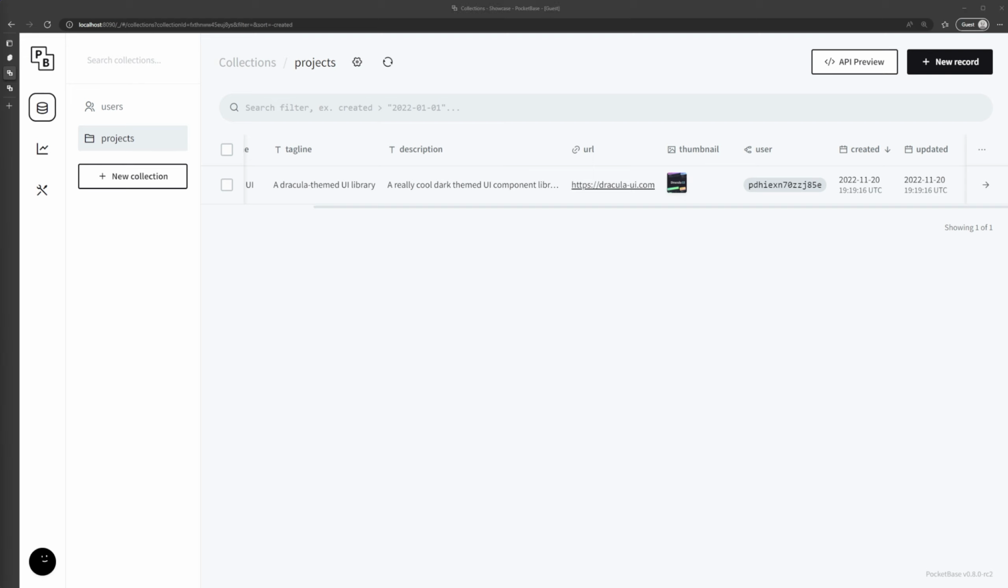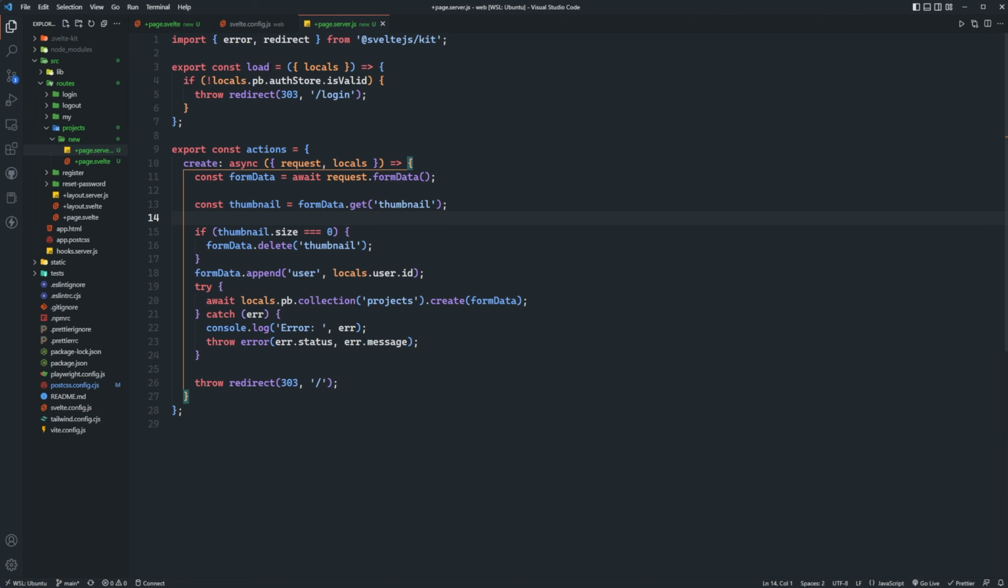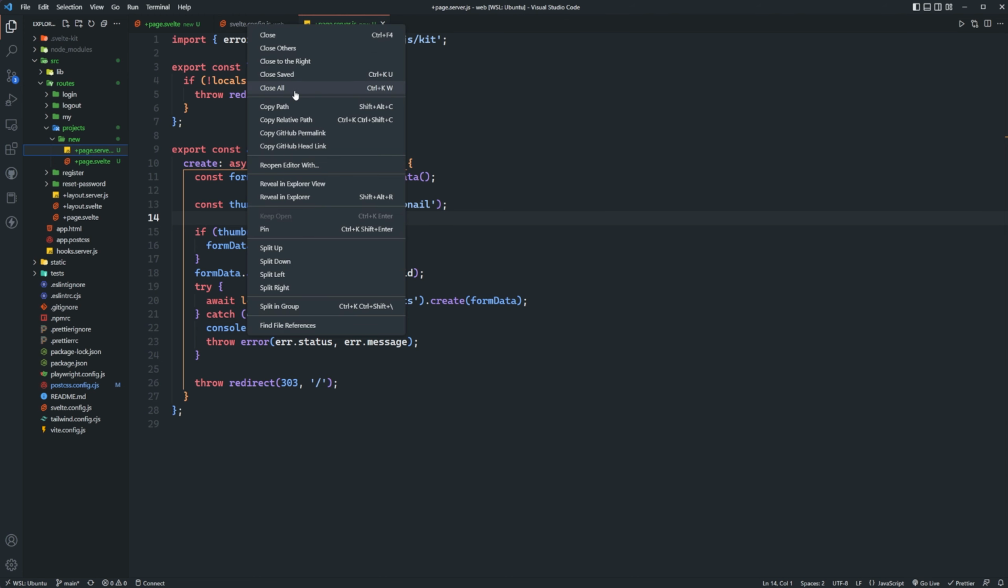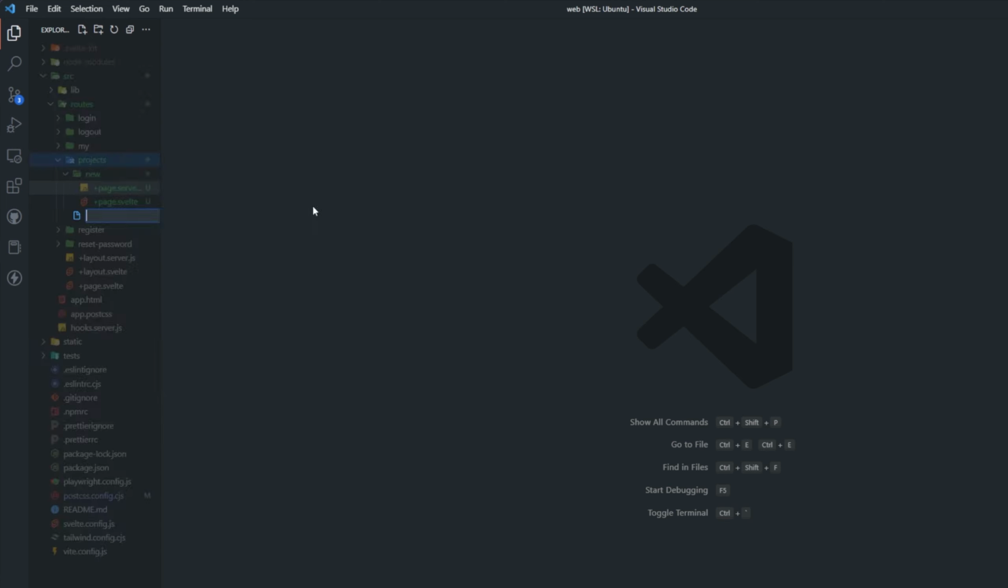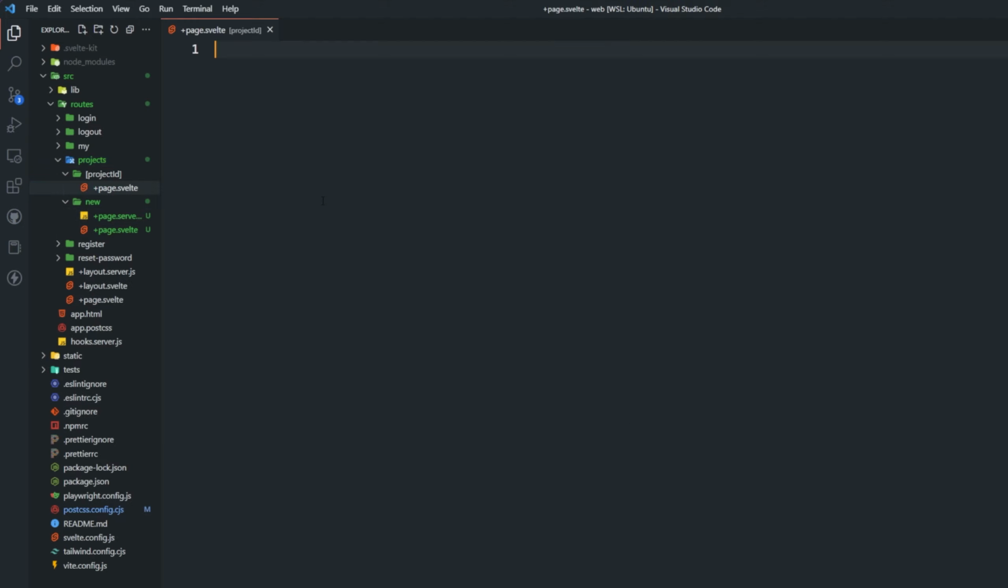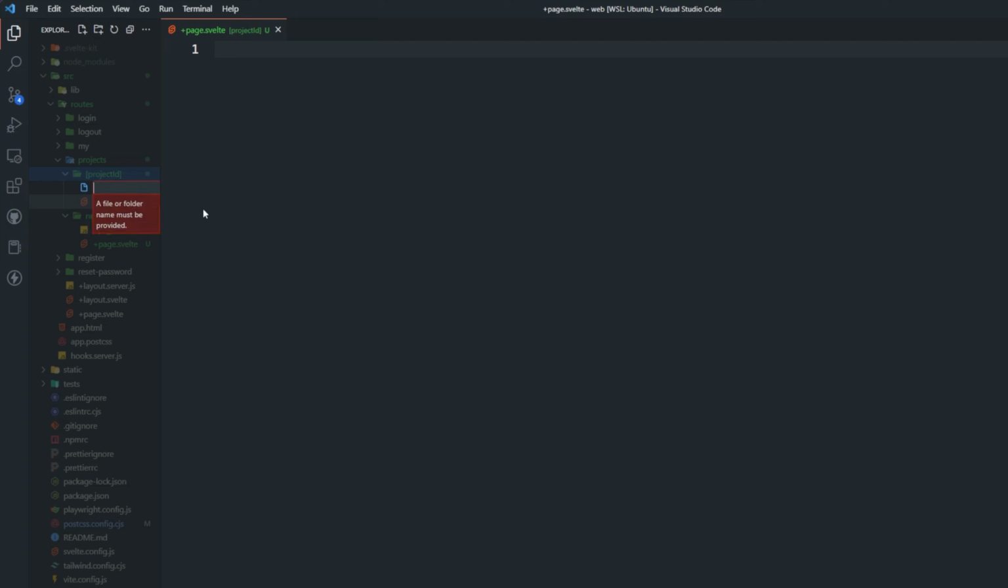So let's first come into our VS Code here, and we'll just close out of these for now. And then inside of the projects directory, we're going to create another directory called project ID. And this is going to be using route params, right? So if you're not familiar with how route params work, I do have a video on that. I'll leave a card in the top right. Definitely go check that out because it'll make a lot more sense. And then we'll have a +page.svelte here, as well as a +page.server here as well.